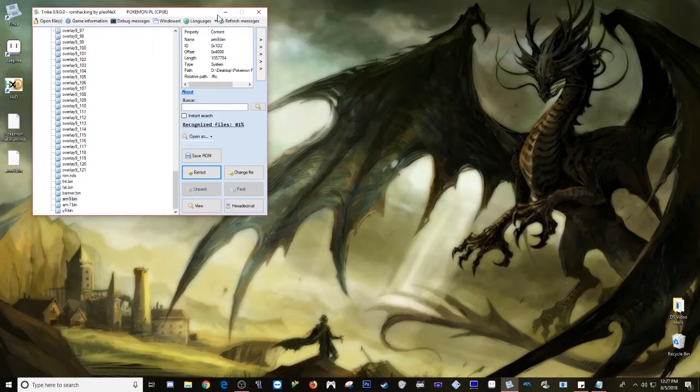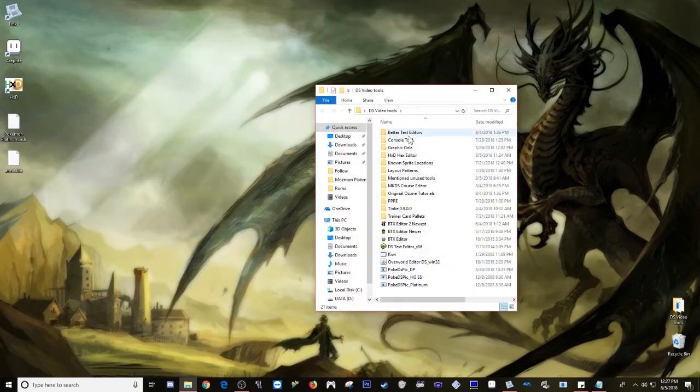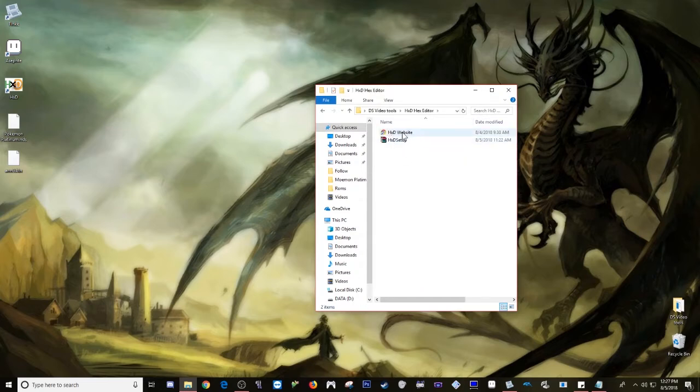Now, I'm going to minimize this for now, get out of the way. And now you need a hex editor. It can be different ones, but the one that I learned with was called HxD, which is mentioned here in the tools Dropbox. It now includes a link to their website and also a copy of the install file that I personally used, in case you want to use the exact version that I have in the video.